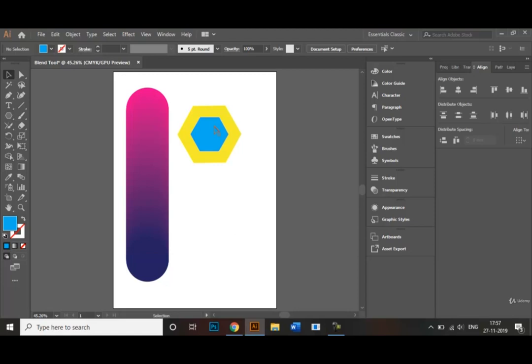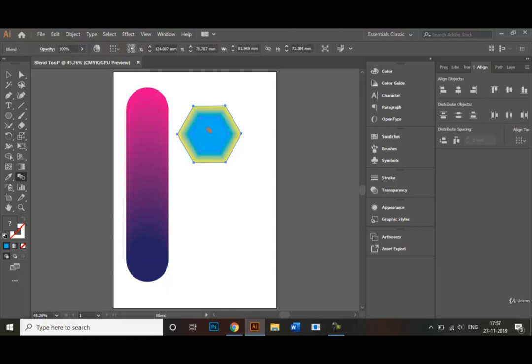I'll do the same thing as I did with this one. I'll select both these two polygons by holding Shift. Go back to the blend tool and do the same thing, from inside to outside and outside to inside like that. And now you can see the blending happens inside a single shape, right? With a little practice, you will soon become familiar with the blend tool.